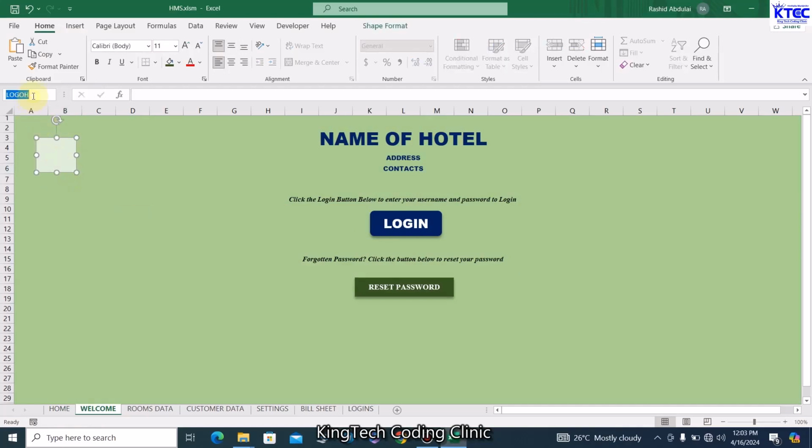So logo, let's change this to logo W. So the H should be changed to W. Just type W so that they don't have the same name. Logo H stands for logo on the home page, and then logo W here stands for logo on the welcome page. So after typing the name, hit enter.